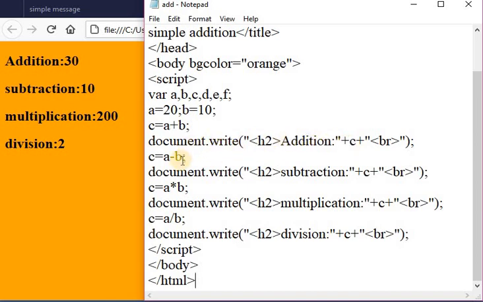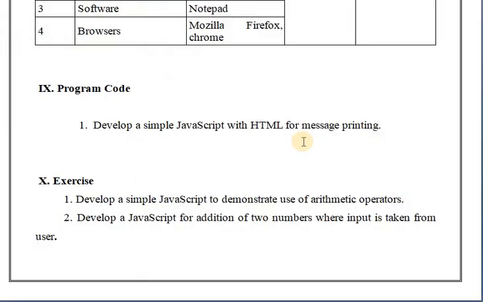After that A minus B means 20 minus 10, that is 10, and the output is displayed on the web page. After that A into B, that is 200, is displayed on the web page, and the same for 20 divided by 10, that is 2. This is a simple program where we develop a JavaScript to demonstrate the use of arithmetic operators by using the document.write method. The next program is to develop a JavaScript for addition of two numbers where input is taken from the user.